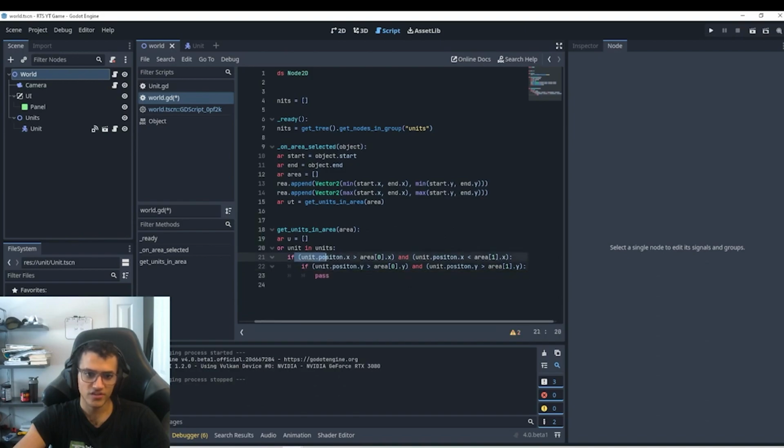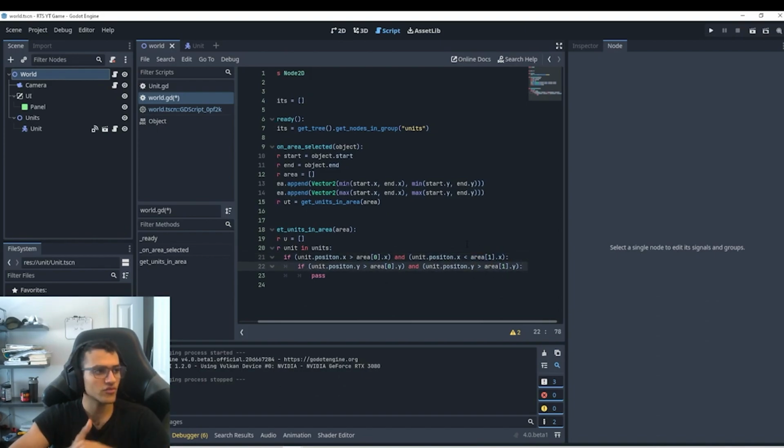So we check the x-axis. We see if the x position of the unit is inside of the area.x, the starting position. And then we're also going to see if the x position of the unit is inside of the x position of the end position. And then we're going to do the same thing for y. So this allows us to essentially draw the box and check if that unit is inside of it, if that makes sense.